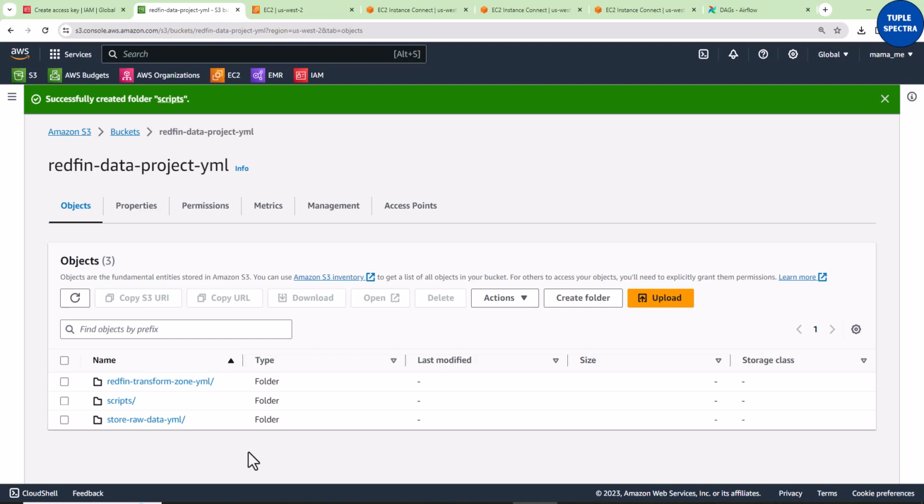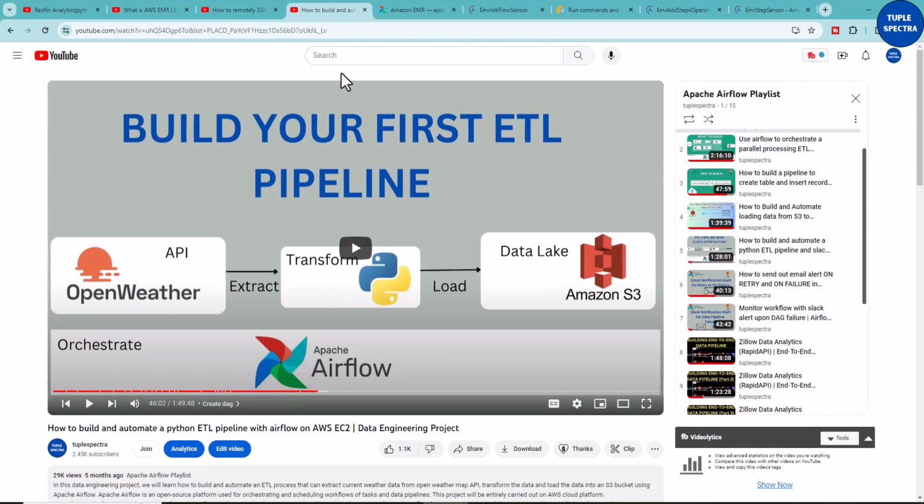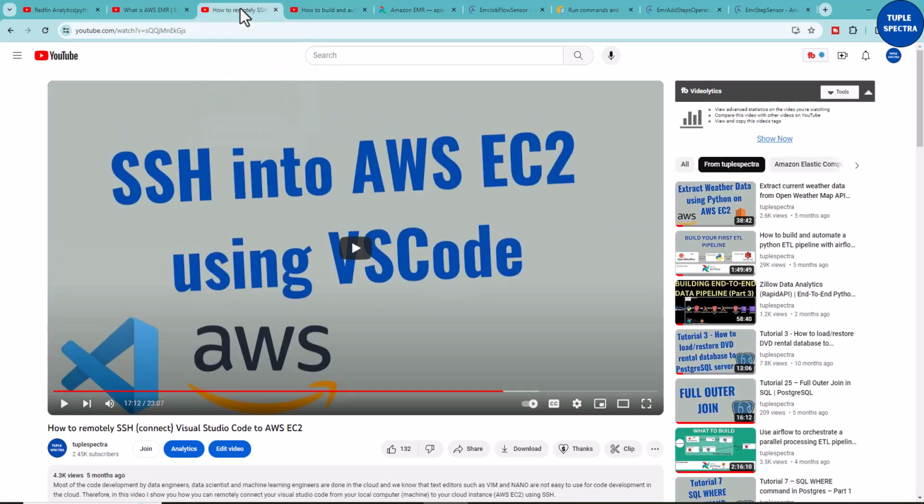Now, the next thing I want us to do is that before we can start coding out our different tasks, we need to connect Visual Studio Code to our EC2. Remember that we provisioned our EC2, and let us connect our Visual Studio Code to that EC2. For you to be able to do that, quickly go ahead right now and watch this video, guys. I'll put the link to this video in the description below.